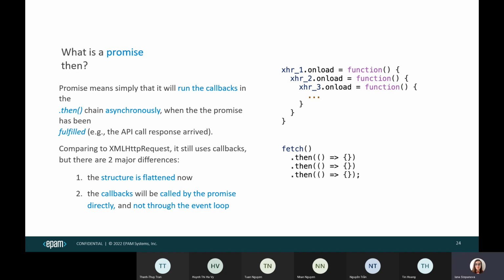So I can also link to the chat this awesome website. It's called callbackhell.com. So it means when we write many onload handlers, we need to send many requests to trigger them, right?